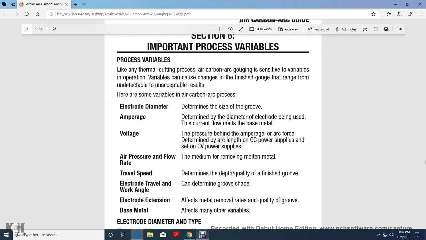Section 6, important process variables. Like any thermal cutting process, air carbon arc gouging is sensitive to the operating variables, and changes can cause the finished gouge to fall outside the range of acceptable results. Here are some of the variables in the carbon arc gouging process.